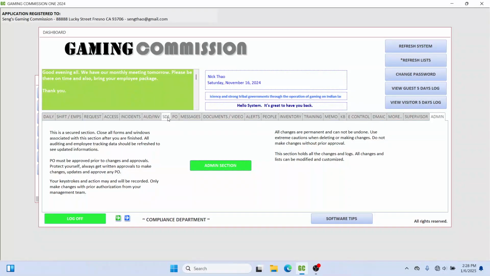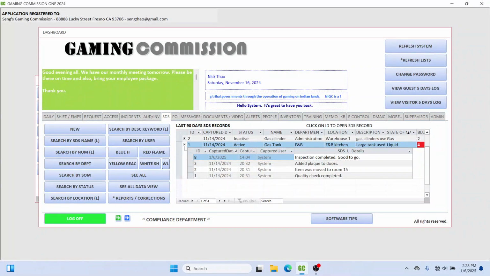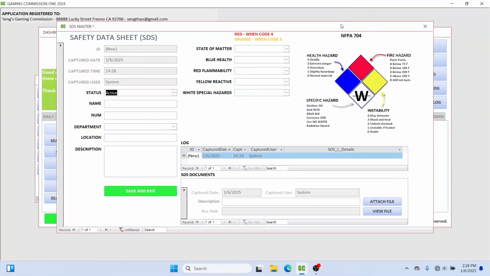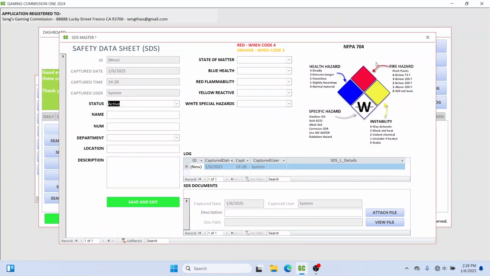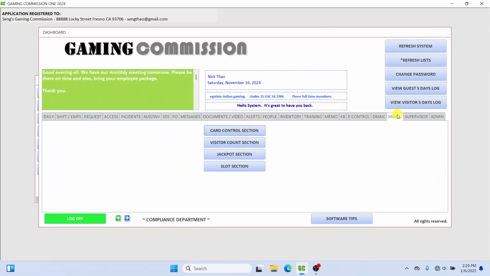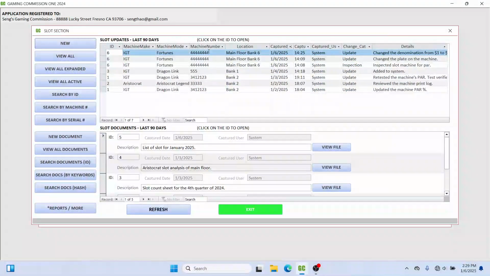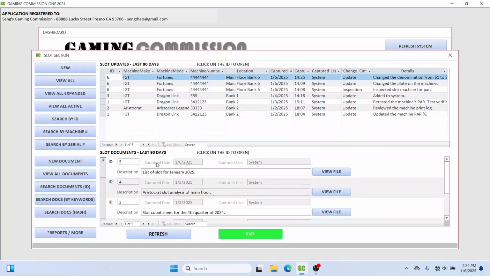So that is a little explanation of the two new sections that were added to the application. The SDS section shows a lot of information here, and it uses the NFPA 704 diamond as well, so it's easier to relate this to your local fire department. If you're in the US, then most likely your fire department is going to be using the NFPA codes. Close out of that, and the other section is the slot section here, which helps you manage your slot machines and the slot activity on the gaming floor as well.